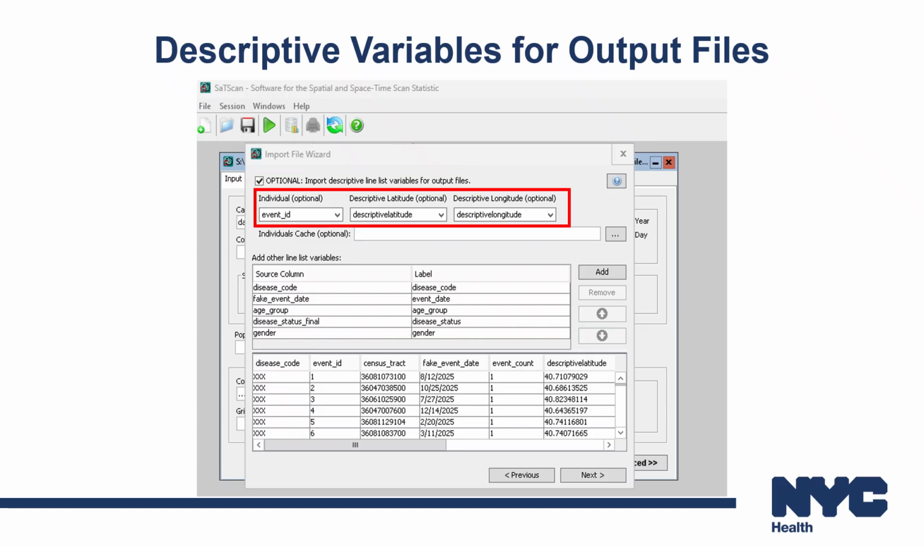Checking this box and populating the individual ID field will automatically prompt SaTScan to produce a line list of cluster events. You can also specify descriptive latitude and longitude fields for including in the line list and mapping event locations. These coordinates are for descriptive purposes only. SaTScan uses the coordinates in the coordinate input file in the analysis, which correspond to the centroid of the census tracts, not the individual event locations.